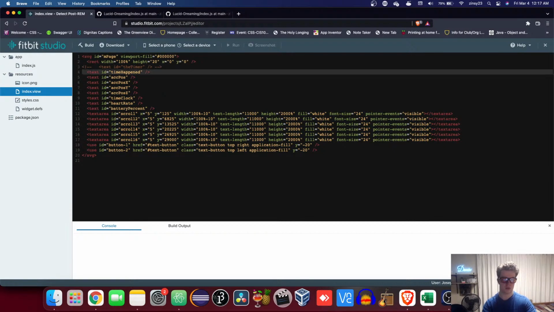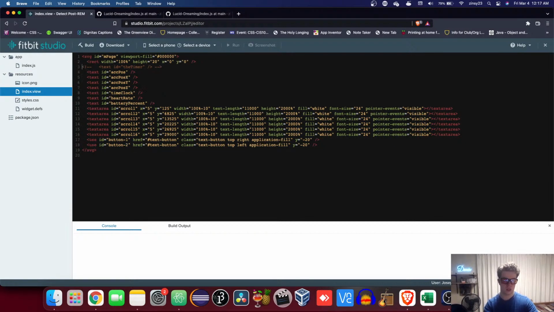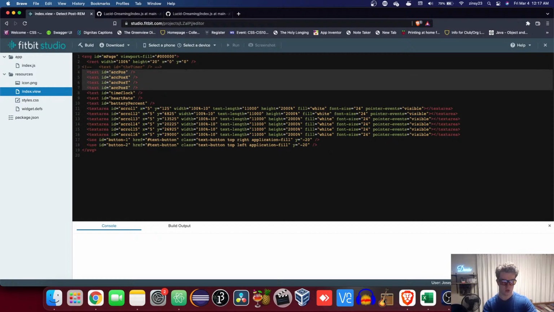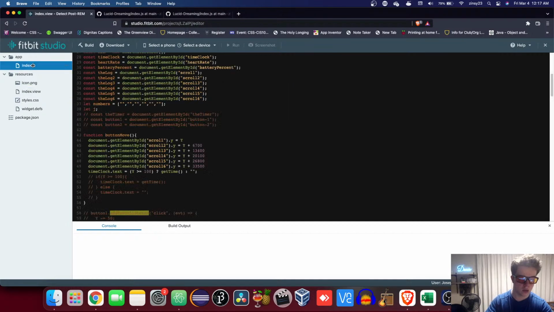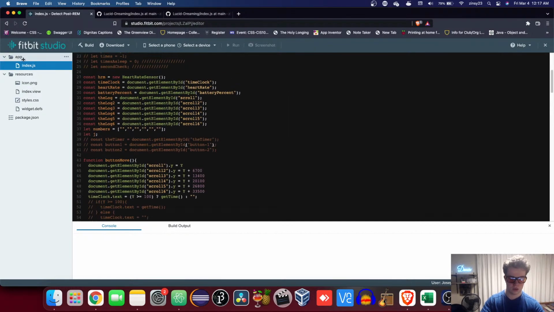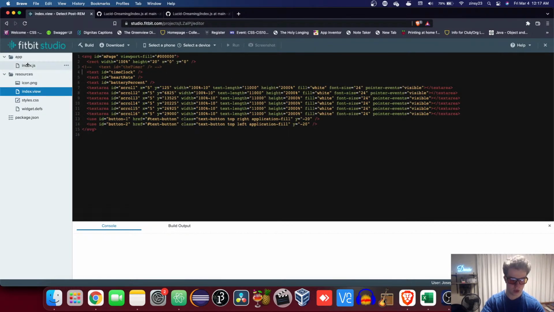So time happened. And this I commented out. Accelerometer stuff is garbage now. Time clock, that's relevant. Heart rate, that is too. Battery percent, yep. The 6 scrolls. The buttons, for now I'm just going to comment them out.